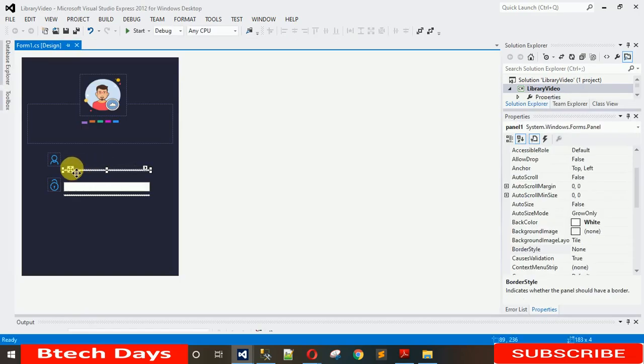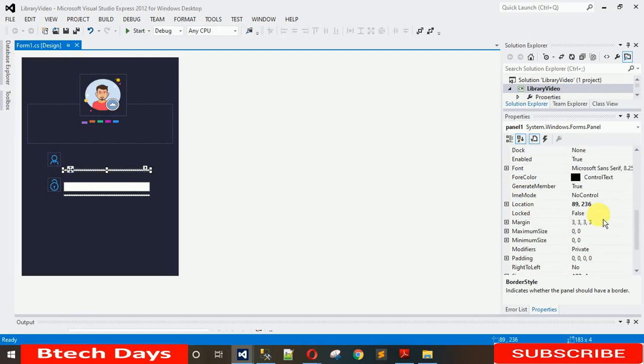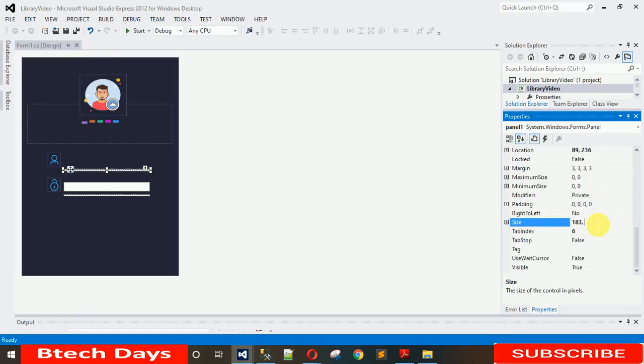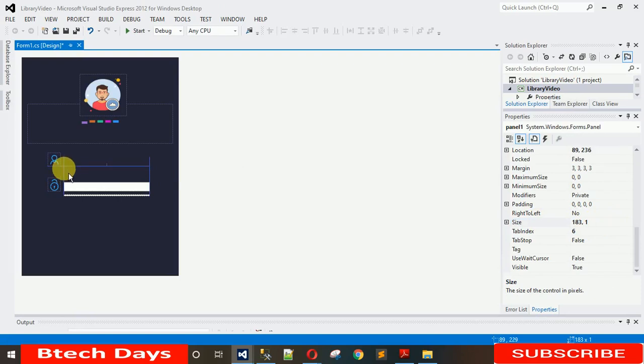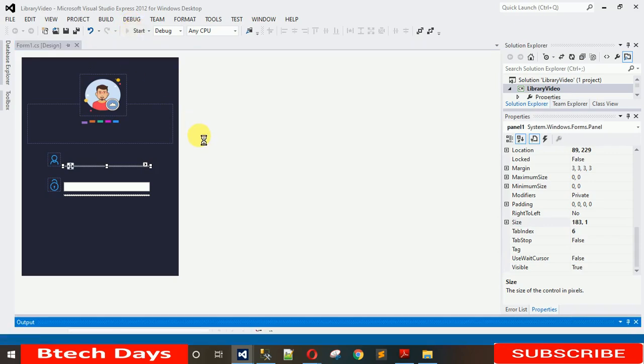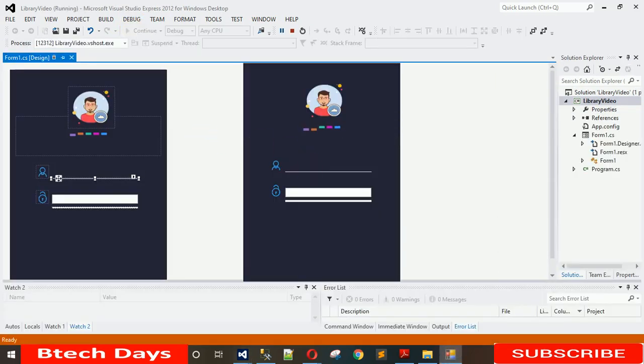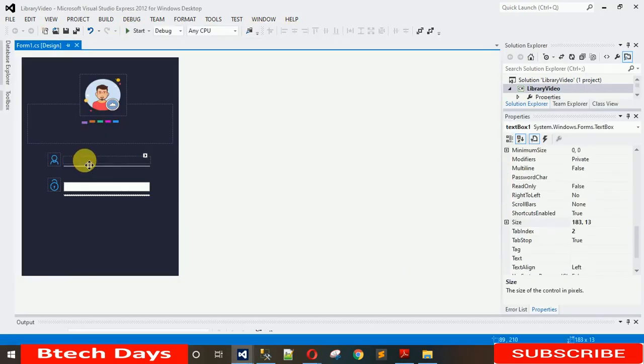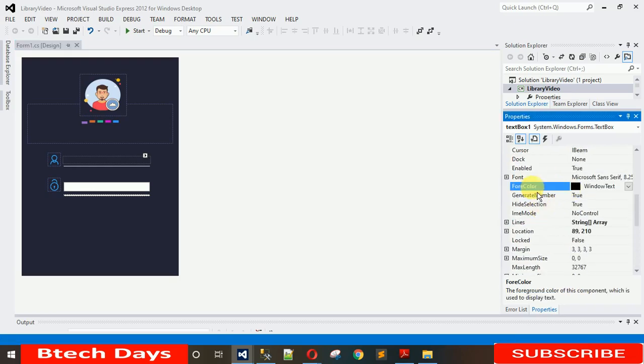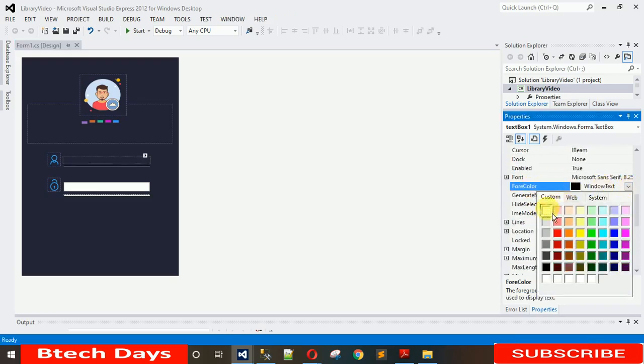So this is quite large. So let me just change its size to 1. Okay, and move it a little upside and just start this. Okay, so now it's nice, but I want this text to be in white color. So for that, just click on this text box and search for color and just set this to white.